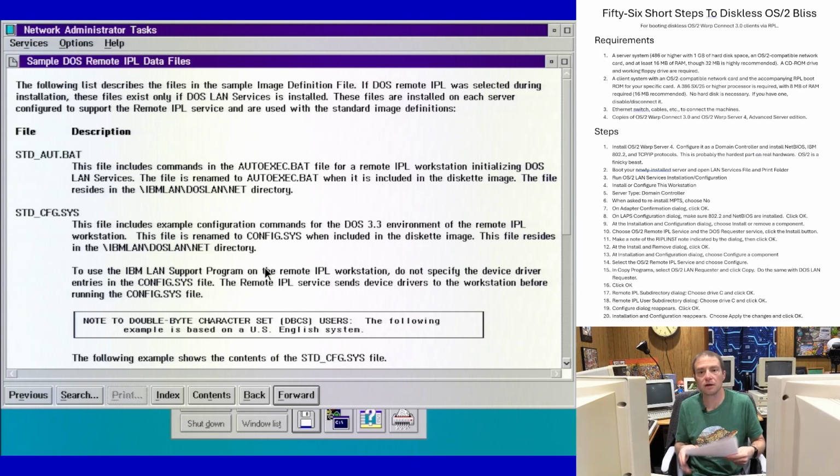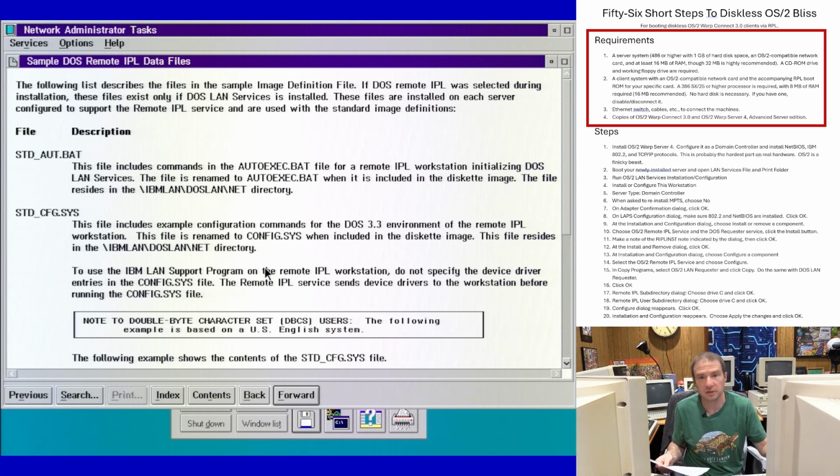I'm going to follow along with my trusty documentation, and we are going to make sure that we've talked about everything. Oh yes, system requirements. I forgot to mention, you want your server system to be at least a 486. You want a gig of hard drive space, an OS/2 compatible network adapter, duh. OS/2 compatible video, if not, the VGA driver will work.